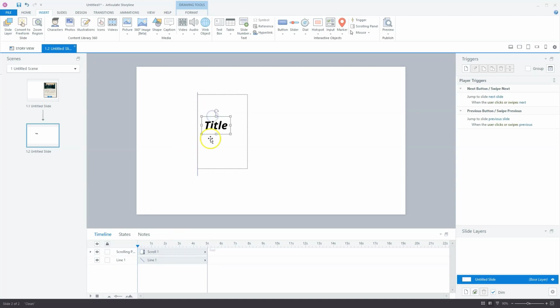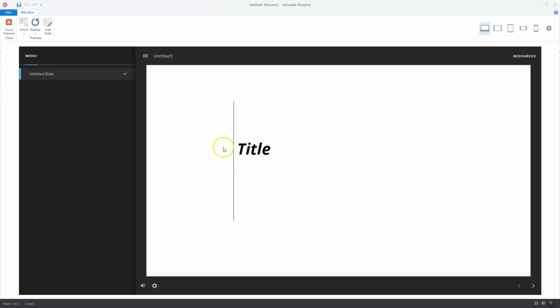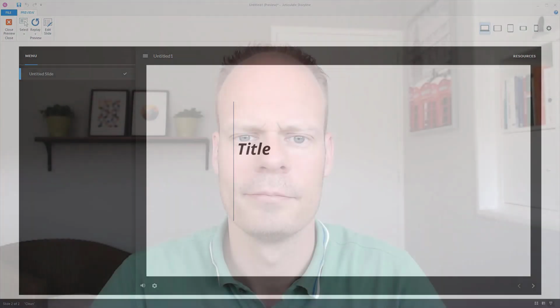So I drag it and place it inside of the scrolling panel, and I want it to be aligned a little bit like this. Now if we look at the slide in our preview mode, let's see how this looks. So you have the line, and you'll see it now looks as if the title is appearing from behind this line. With this technique you can create awesome, for instance, cover slides in your next Articulate Storyline course.